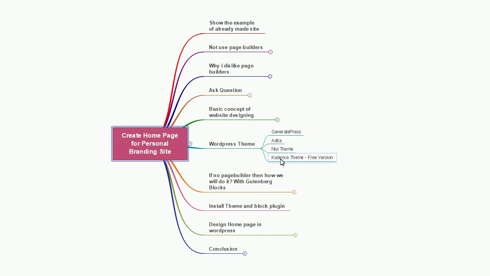Now the next question arises: which theme do we need to use? There are many themes available in the market like GeneratePress, Astra, Neve, Kadence theme. GeneratePress is more focused on developers, so there are not too many options available for non-techie persons. Astra is also a good theme, but the free version doesn't come with lots of features. Neve is also a good theme, but we will go with the Kadence theme, which is fairly new and provides very good features as compared to other themes in the free version itself.